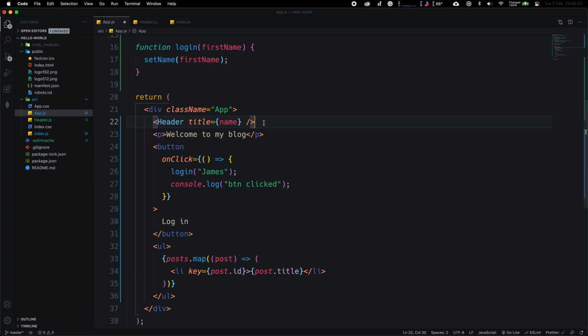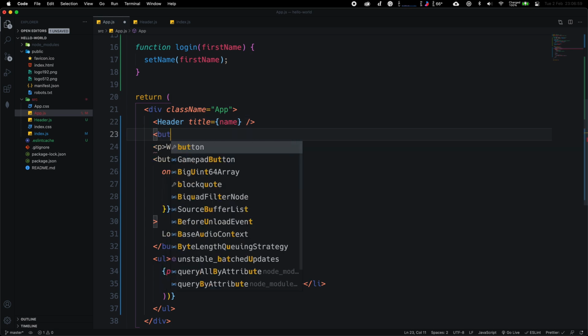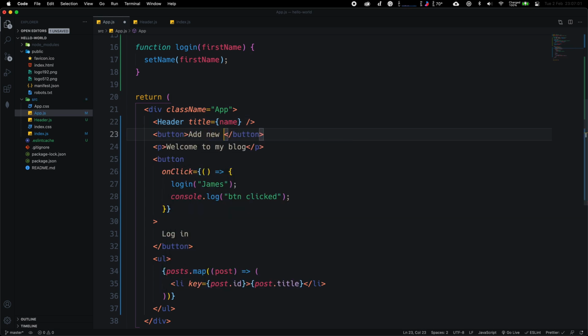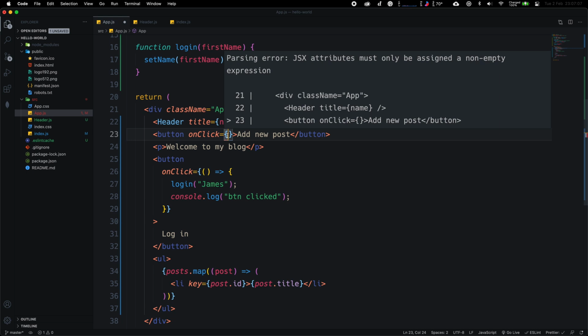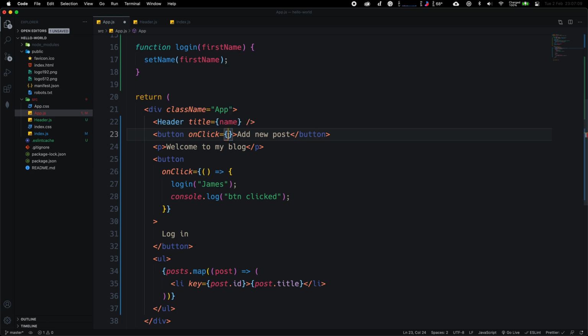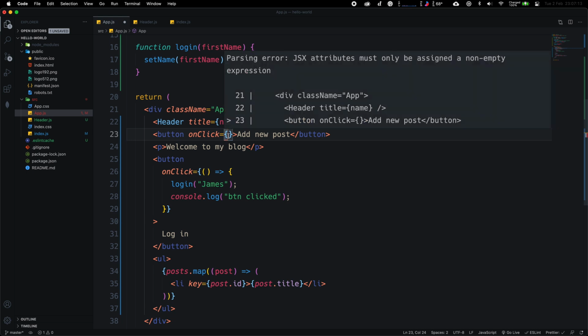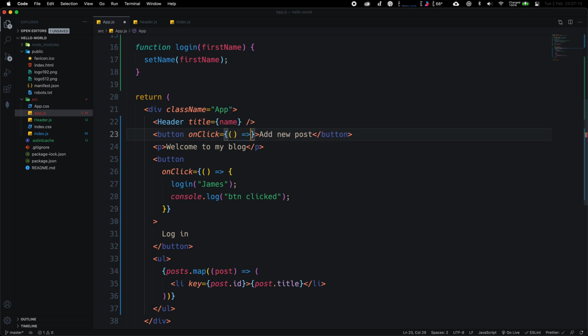Let's do one more example just for good measure. So let's say we want to add a new post to the top of our posts list, and we want to have a button to do that. Let's create that. So a button, and it's going to say add new post. And of course, we're going to have an onClick handler, which we're going to open up to our JavaScript expression, and we're going to want to run our function. Now this function is not going to have any parameters, so we don't need to run it inside of an arrow function. We can just call it directly.